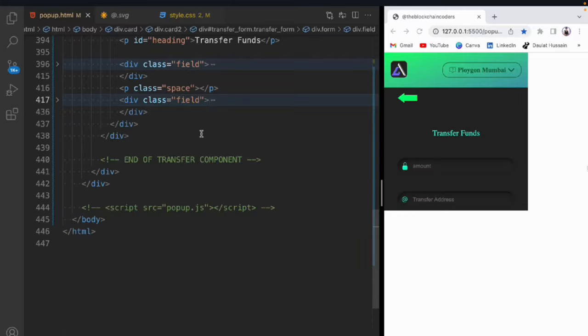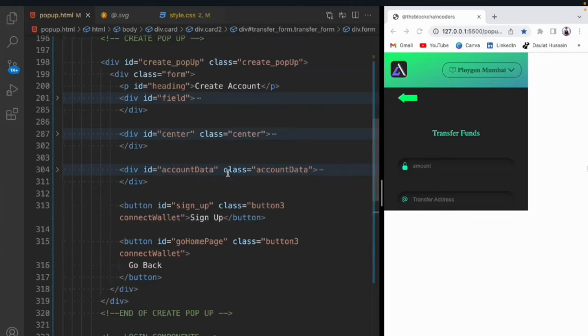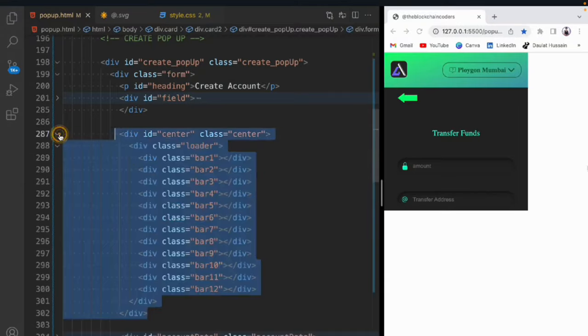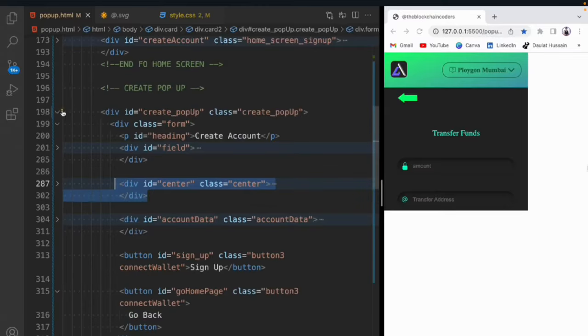Now we have to build the button. So this one is the form one, and now we display the loader, because we have to display the loader when the user is doing the transfer. So this is the loader we have already built. So we're going to take this one, the entire loader we have built in the create popup, and come here, and that's what we're going to simply paste here.